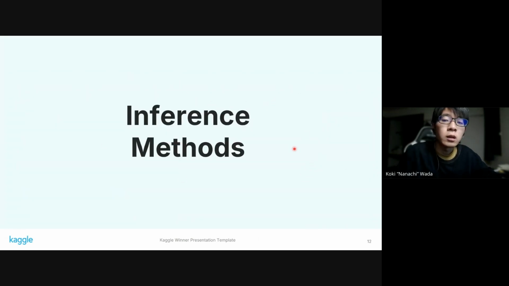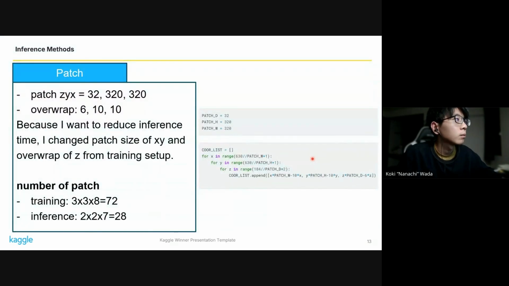From here, I explain inference methods. During inference, I used a slightly larger patch size, with an overlap of 6 by 10 by 10. This change compared to the training setup was made to reduce inference time, because the total number of patches is reduced from 72 to 28.